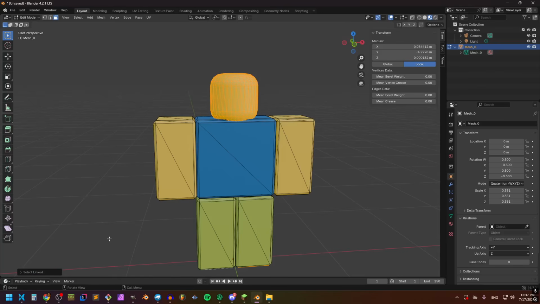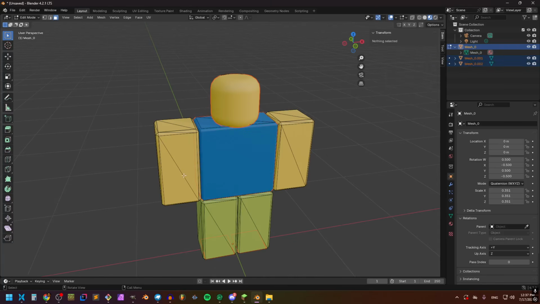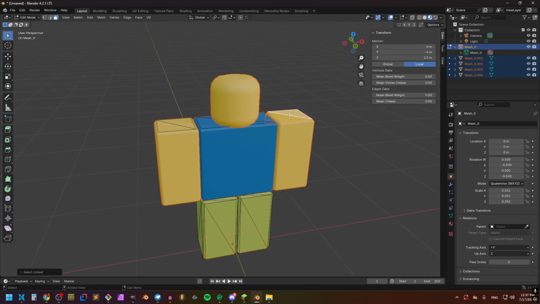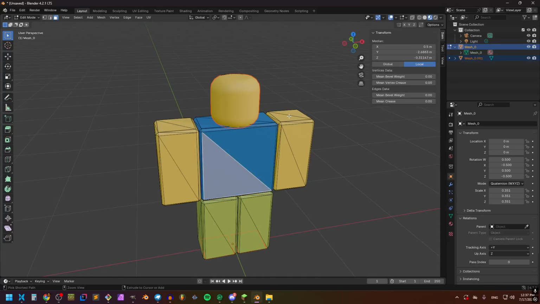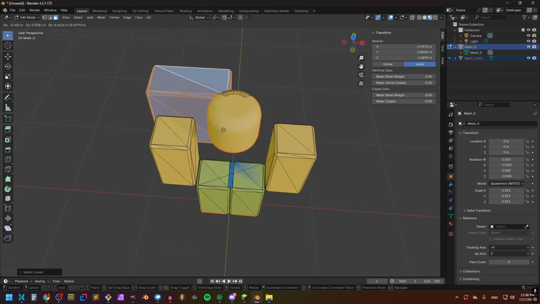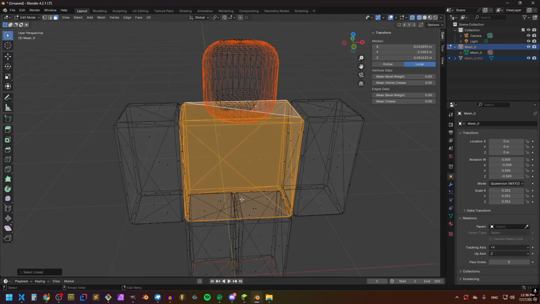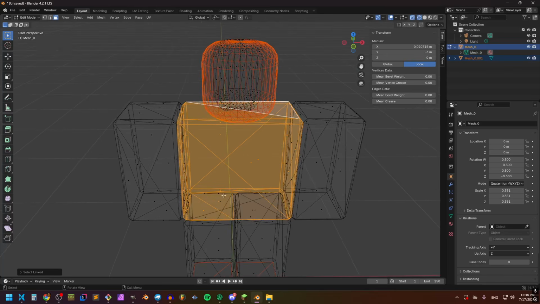So I'm gonna press L to select linked, and then P to separate by selection. Doing the same thing here. That's gonna be the torso, it's gonna be the left arm, it's gonna be the right arm. Wait, is that the same thing? Ooh. Wait a second. Seems like there's some issues over here. Yeah, the bottom part is not connected, so I'm gonna probably go into wireframe and select here as well.